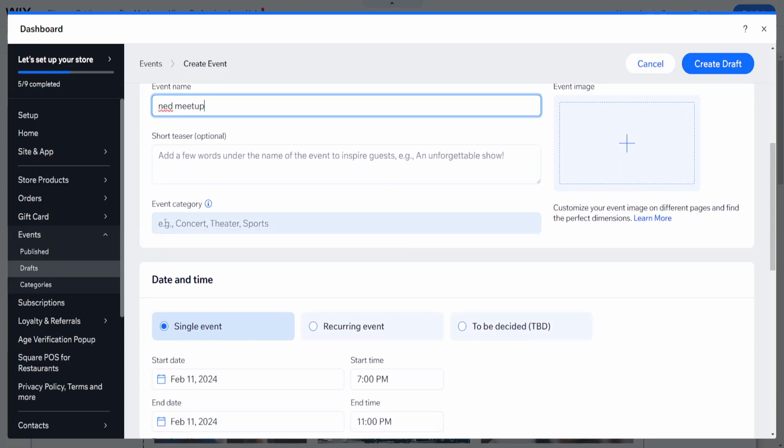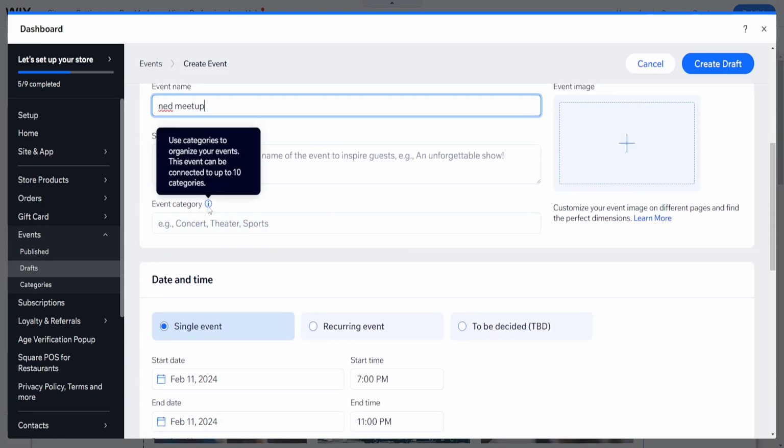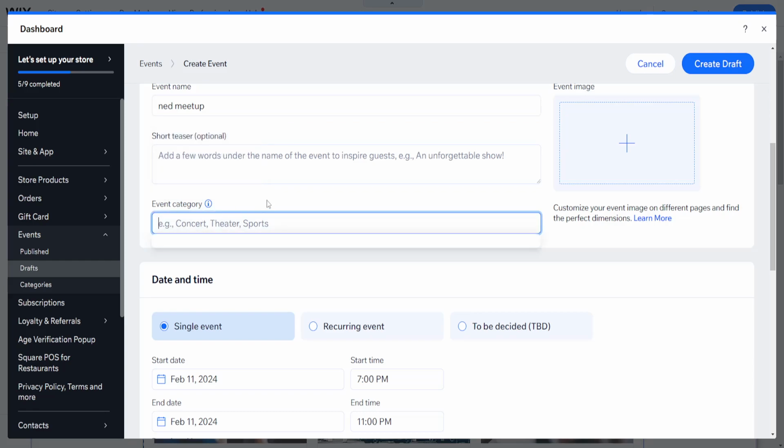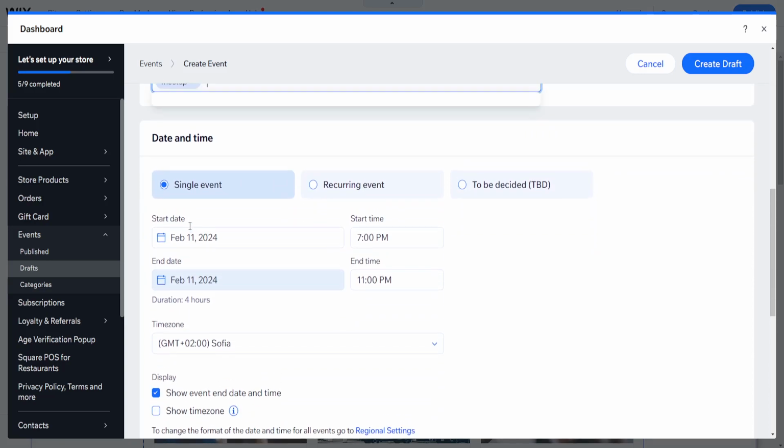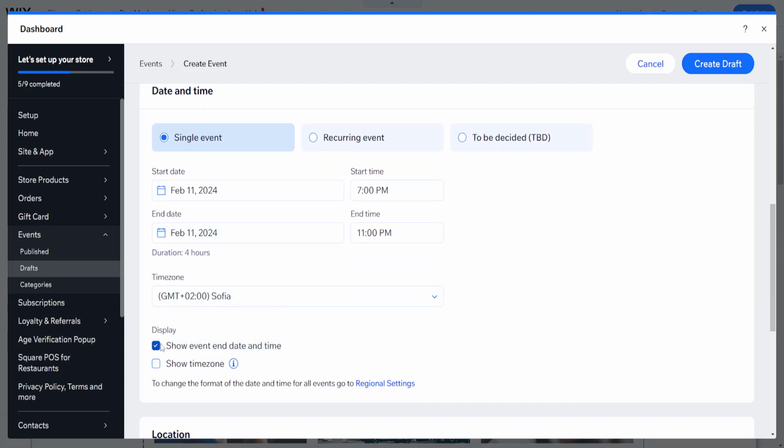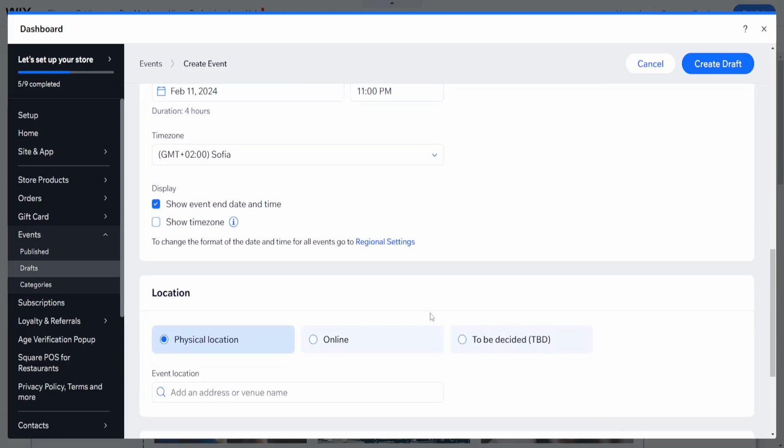So event category, we have to type out here. Categories to organize the event can be connected up to 10 categories. So I'm going to do meetup. Okay, if I press enter, it just completely adds it. So here we have to set the date and time. I will leave it as it is, and we can also display the event date and time or not. And we can also show the time zone by clicking on this button here.